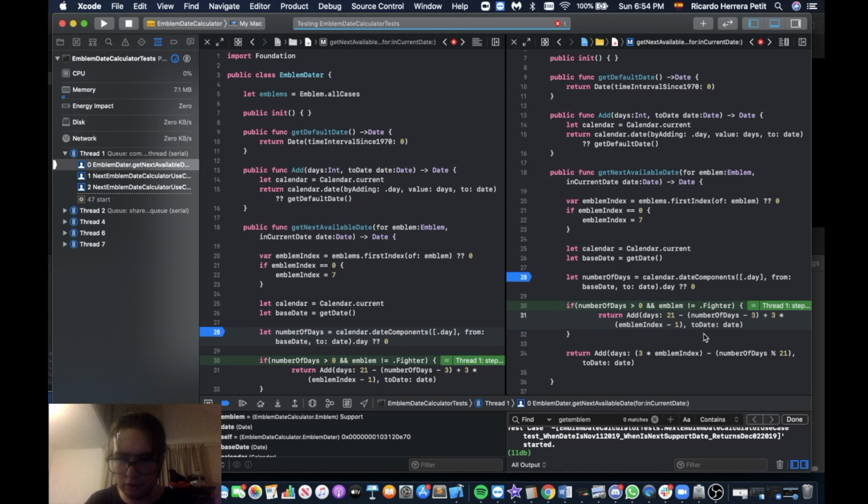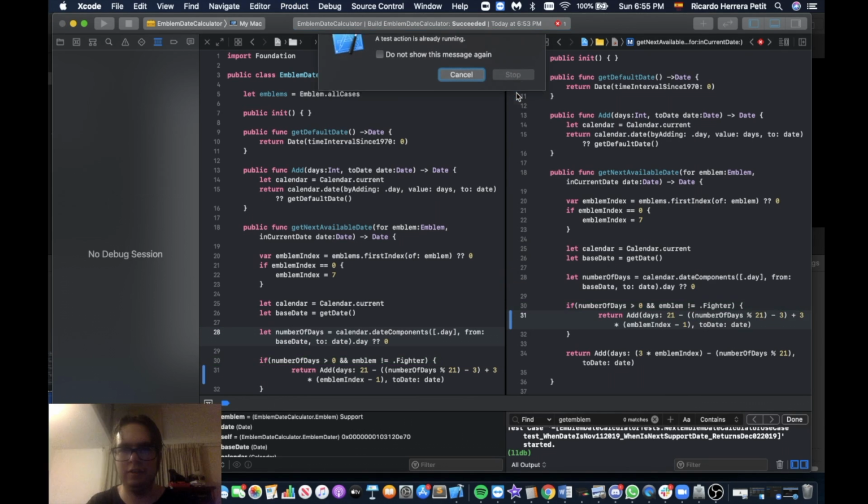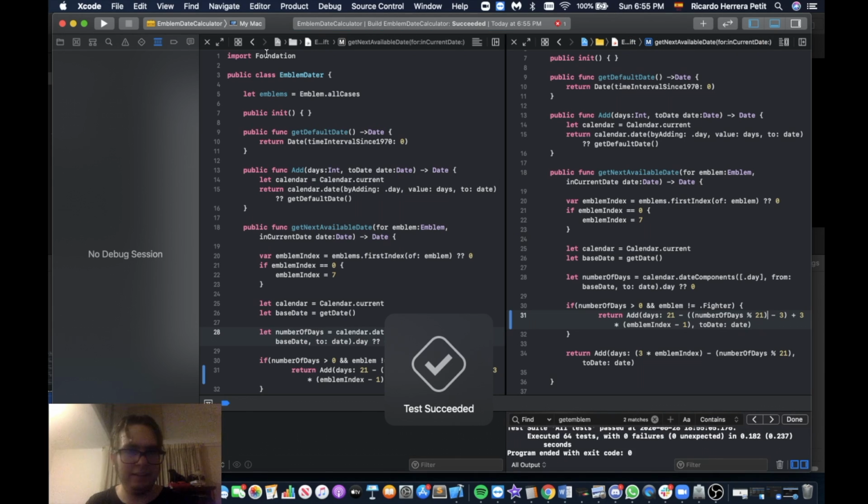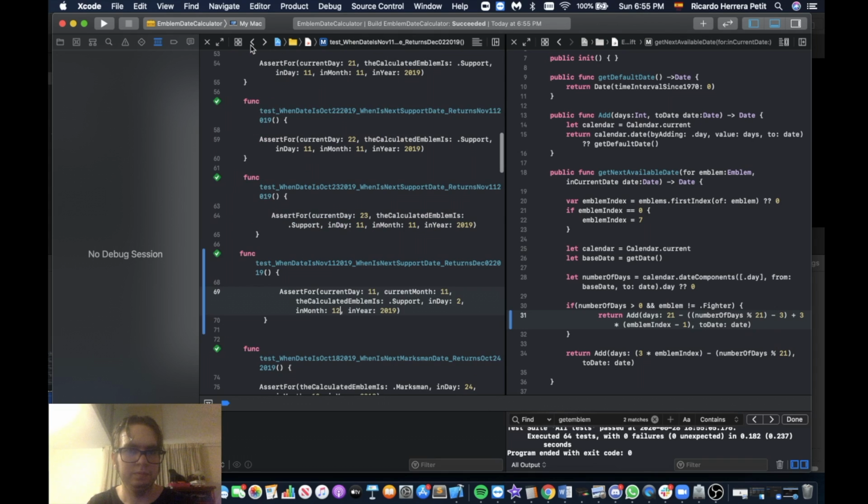So the only thing I have to do is put a parenthesis here, put modulo 21, get rid of the breakpoint, and command U again. Okay, I'm just stopping. And my test is now passing. You see, my test is now passing with this modulo.